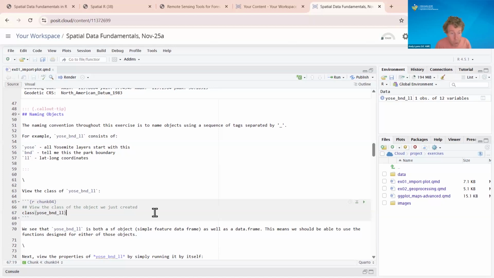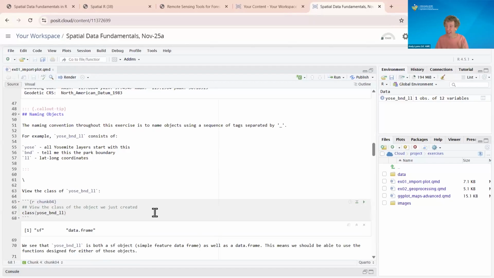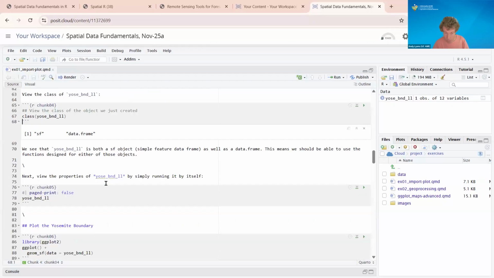For code chunk number 4, click down there and run that. I'm skipping through some of the text that's been written, which, when you save this to HTML when you're done and go back through it, will have some more tips and information. But we're just going through the code right now, just for time. In code chunk number 4, again, we're looking at the class of that simple feature object that we just created. And again, it has two classes. It's an sf object. It's also a data frame object.